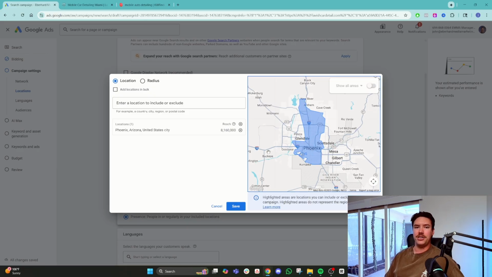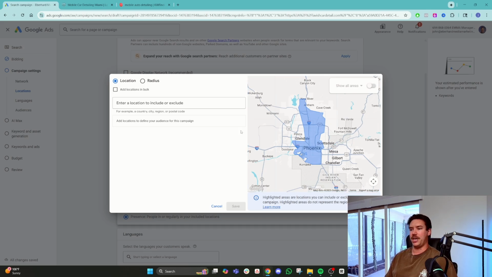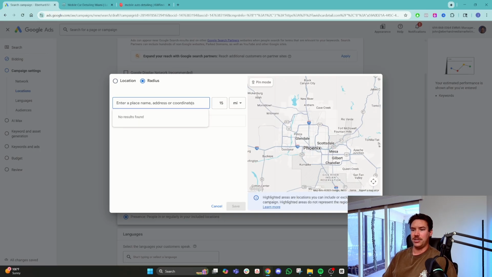So what you need to do here is pick your locations yourself. Let's just say you're an auto shop and you're like, hey, we're going to advertise 15 miles around the shop. Then you can go to radius. You can change this to 15 miles. You can type in your actual address here, boom, easy, right?